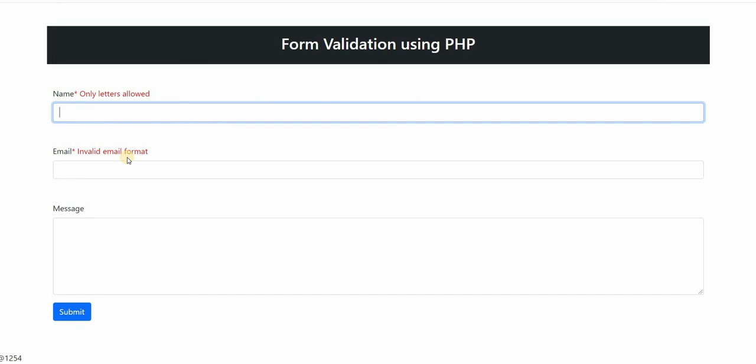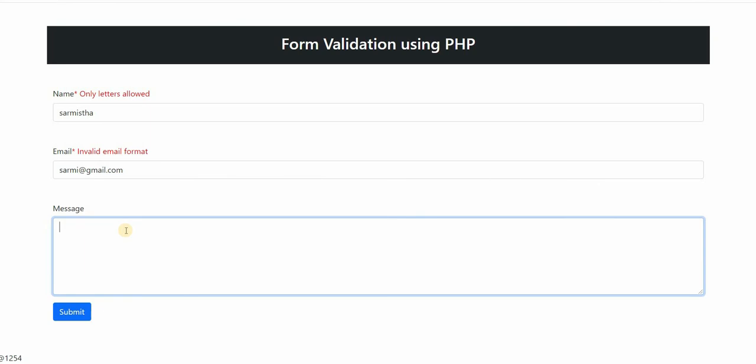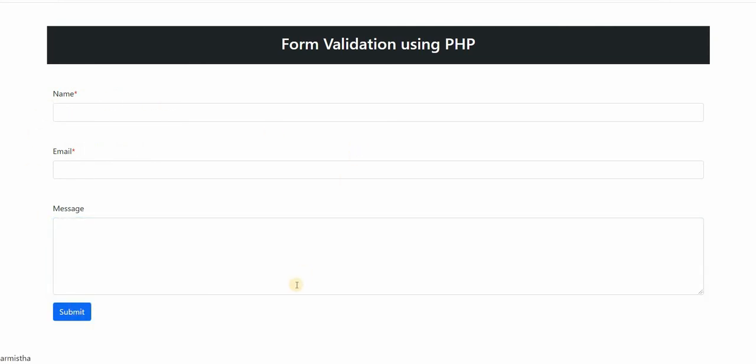So if I enter a proper name and a proper mail ID, and this is the optional box, so I can write anything. If I click on submit, all the data is now submitted properly.